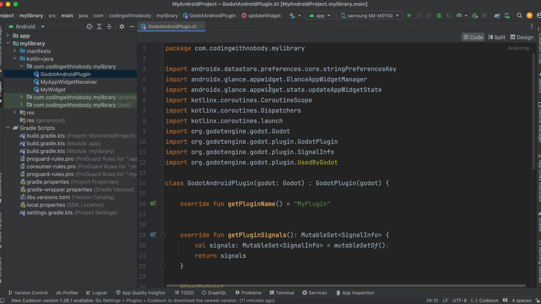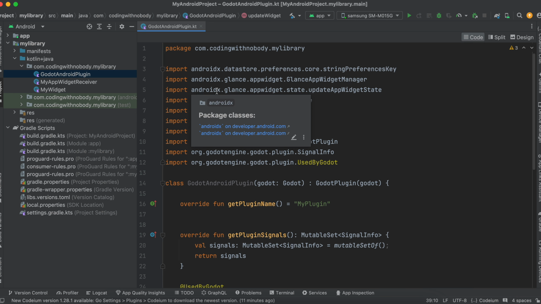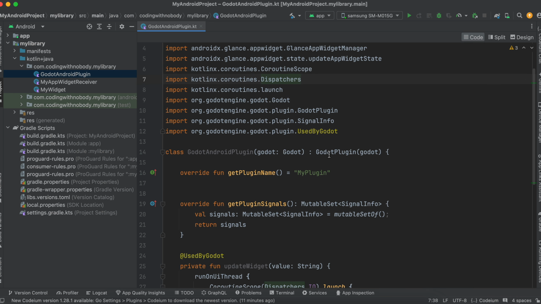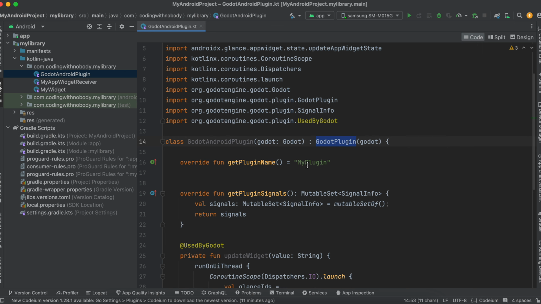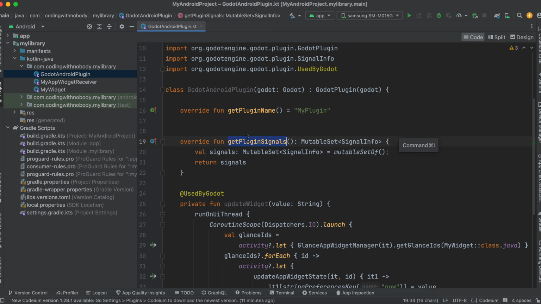Now these are all the imports for it, so you can just copy paste all these imports. Now the first thing is it extends from Godot plugin. The name which I have given it is my plugin. You can name it whatever you feel like, but do remember this name because we will be using this name in a lot of other places as well. Then I'm not really making use of any signals because I'm not sending any data from our native Android plugin to the Godot side. If you want, you can make use of signals.